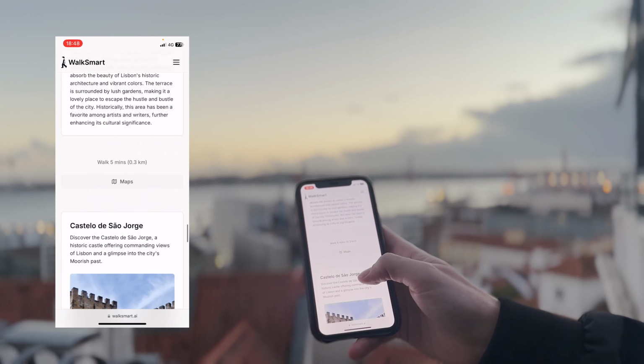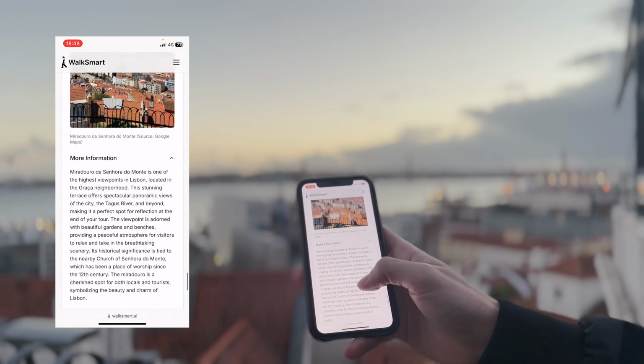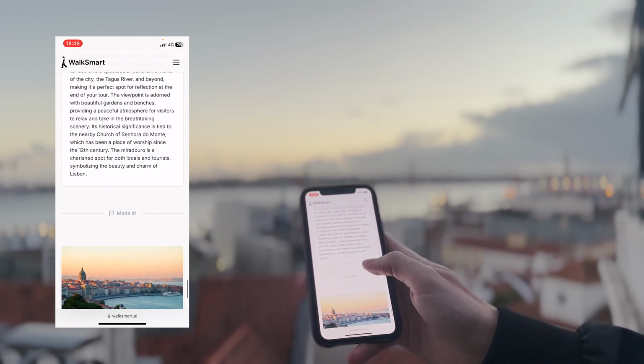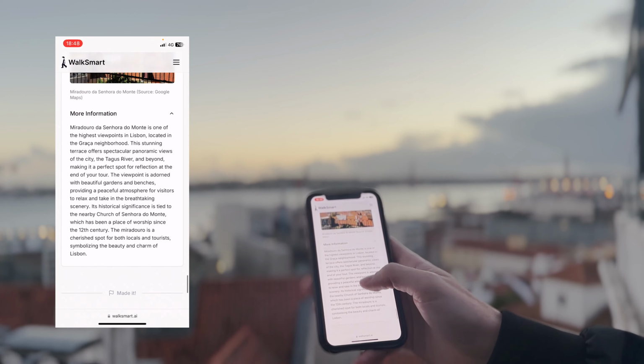Another viewpoint, and yes, you can see here we're already walking towards Graça. This is in Graça, actually. So yeah, this worked perfectly. So the last stop is in Graça.